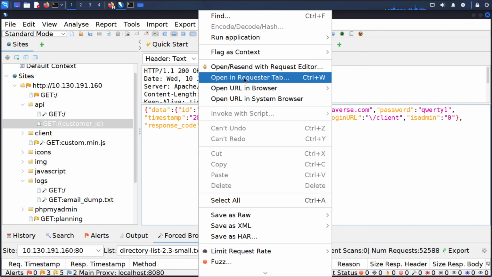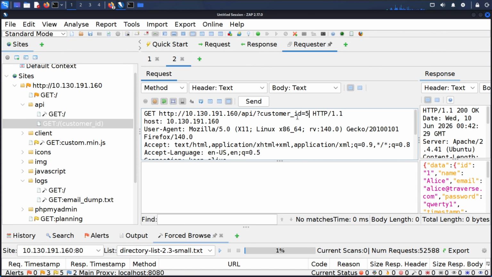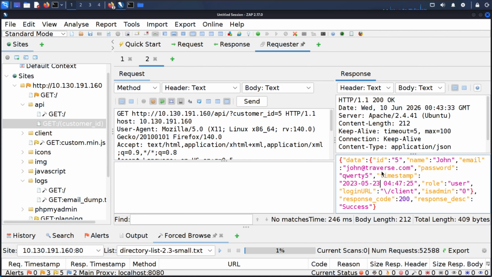You could also open the request in ZAP's requester tab and then change the request manually. Same result, just different look. Task 7. What is the ID for the user with admin privileges?